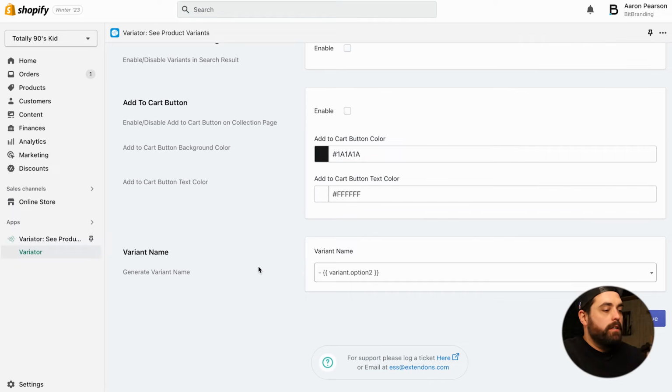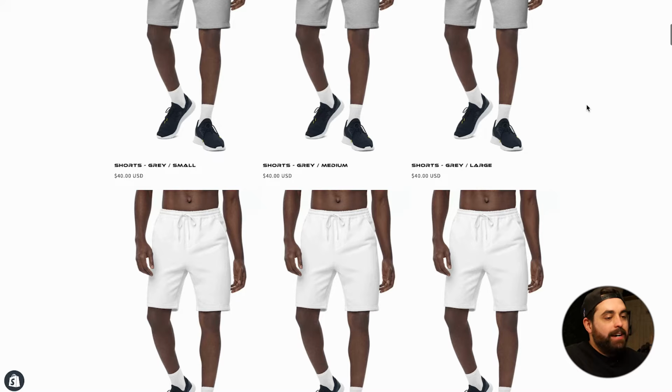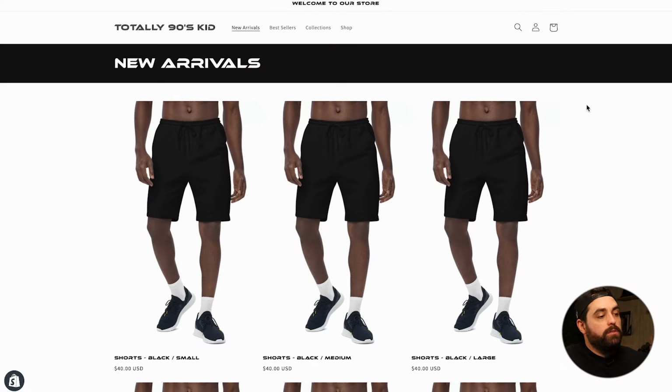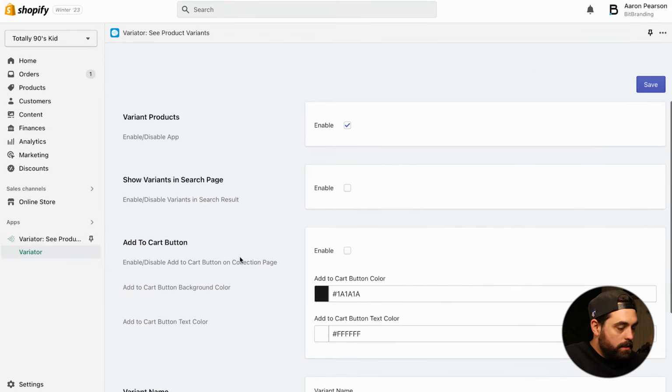Okay, so what we've done here is we've added the Variator app. I guess the issue that we're running into is the fact that it's actually splitting every single thing. So whether it's color or size. So as you can see here on our collection page, we have the shorts, black small, black medium, black large. They each show as individual products here. Now we want to make sure that we just do the colors. So let's see if there's an option in here.